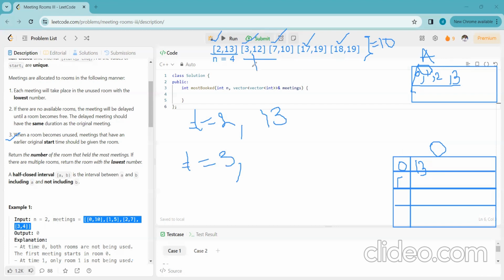And what will be the duration of this meeting? It's 9. So it will be next available at t equal to 12. So room number 1 will be occupied till t equal to 12. Now the next meeting is 7 to 10.